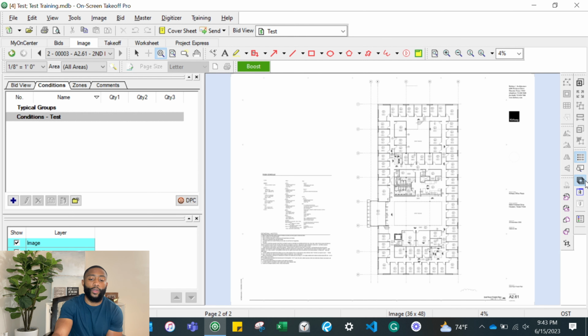This button right here, we click on that, it's going to take us to the full screen of the page, all right? Next, you got these magnifying, zoom in, zoom out. This is the same button that's over there, right? And then the last thing I want to show you is this cover sheet right here.